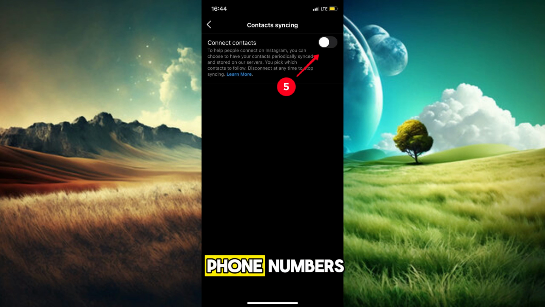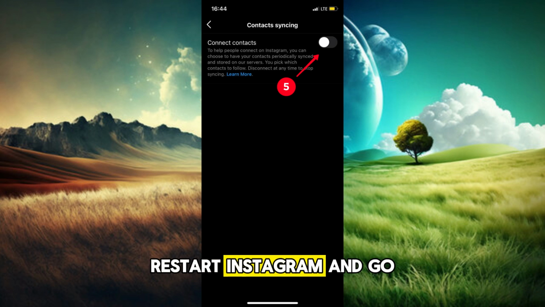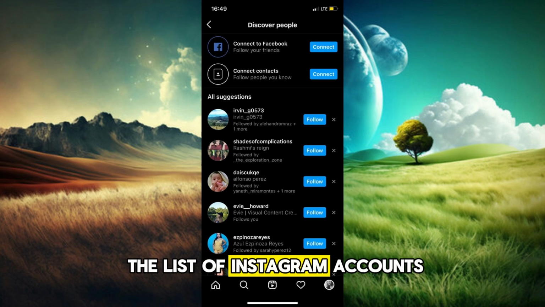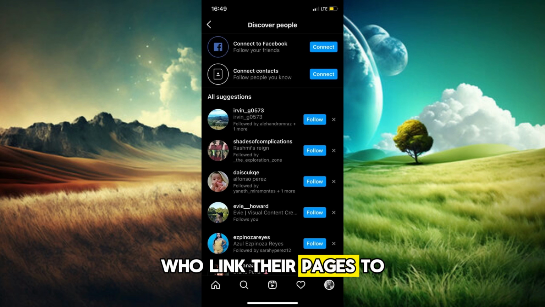Instagram will sync the phone numbers and make a search through its database. Restart Instagram and go to the settings one more time. Choose Discover People. Now, you can see the list of Instagram accounts who link their pages to the phone numbers that you have in your phone contacts.